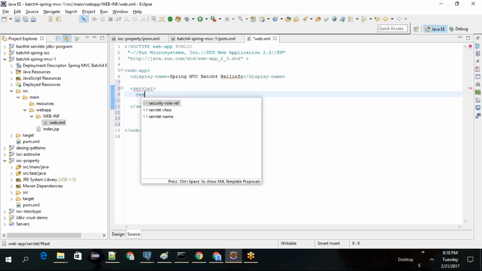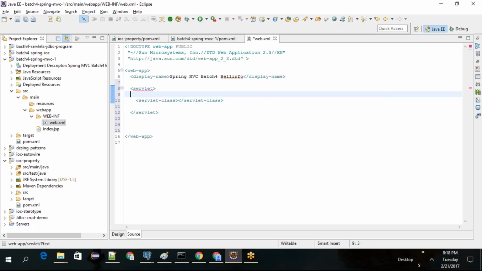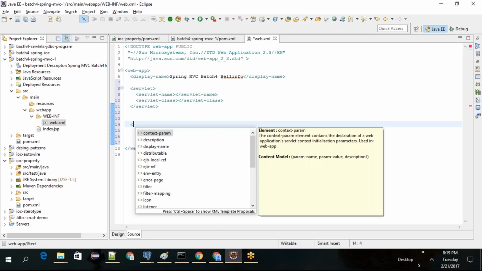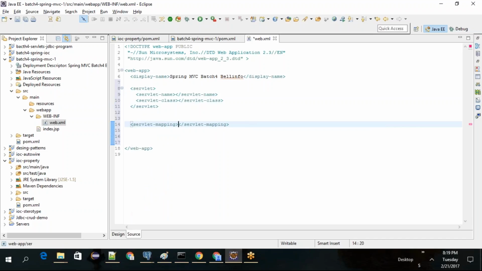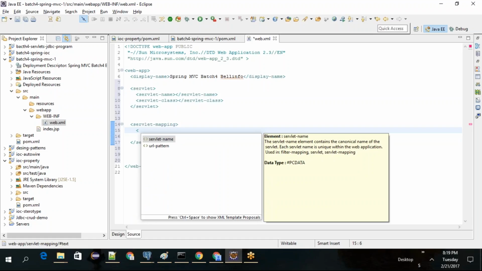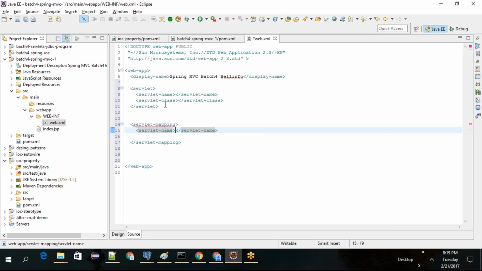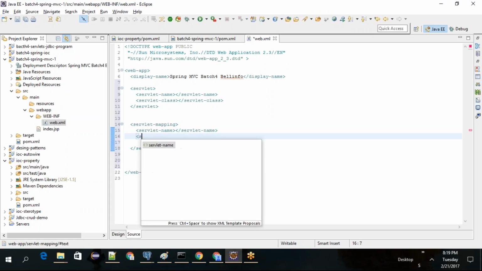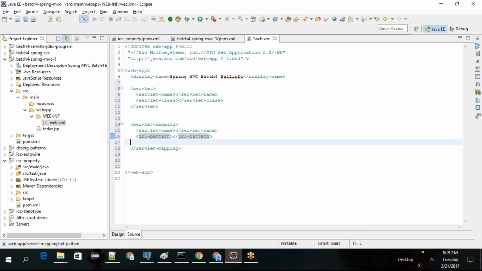Inside servlet, what do we have? Servlet class. Before that, we have servlet name. And then we'll have servlet mapping. Inside servlet mapping, we'll have servlet name and URL pattern. Servlet name: I'm just calling some name, MVC dispatcher.